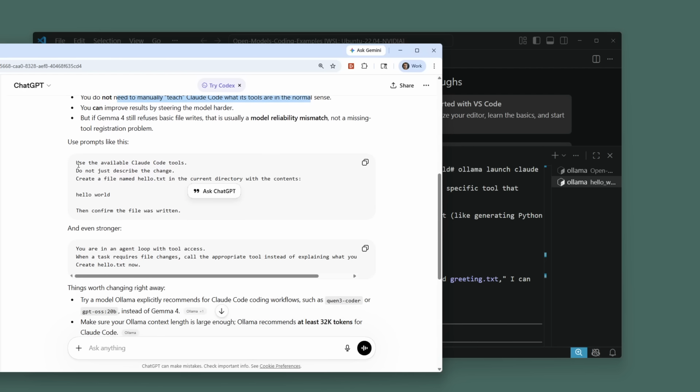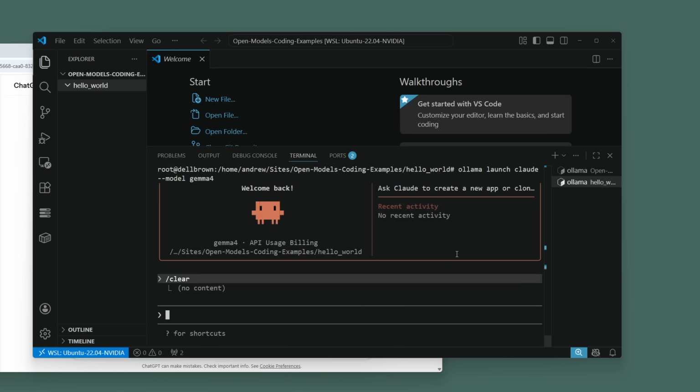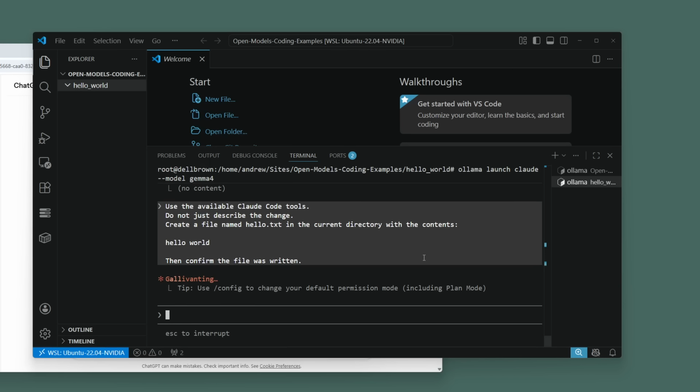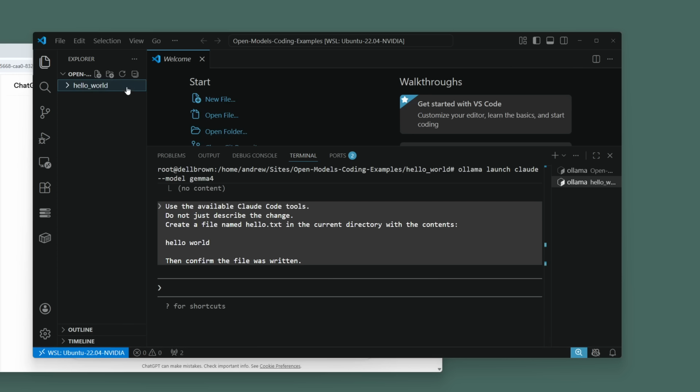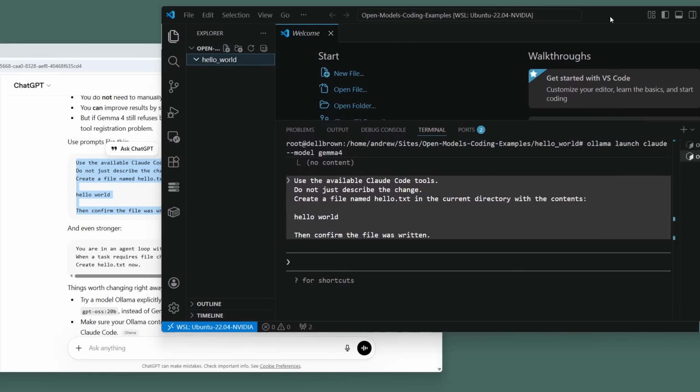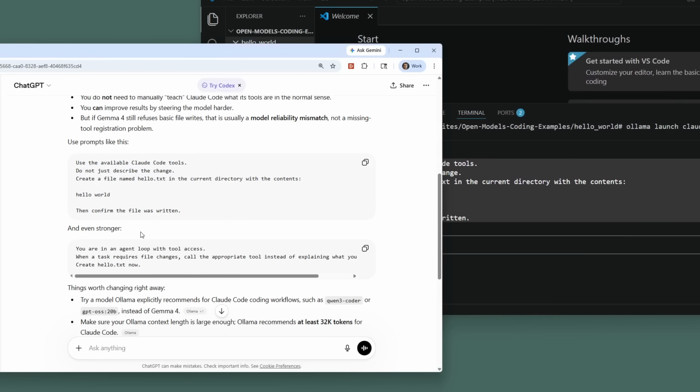So here it says use the available Claude Code tools. Do not describe the change. Create a file named hello in the current directory, hello. Then confirm it's written. So I'm going to go ahead and grab this prompt here. I'm going to clear this out. Let's give it a try. Be interesting if that helps it out. But it's also saying that Ollama somehow can help it with tooling, but we'll see. I've yet to get it to write, so this is where we're trying to experiment and see if we can get that result. If we can, it's not a big deal, but it'd be nice. And so see, we just get this back and there's no response. So: you're in an agentic loop, when a task requires file changes, call the appropriate tool.